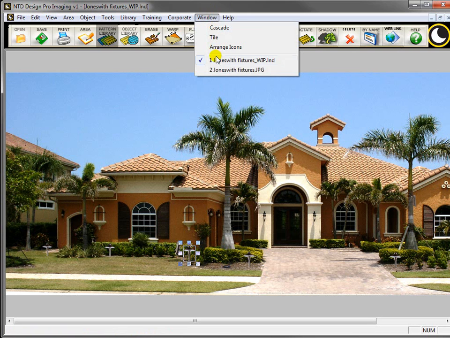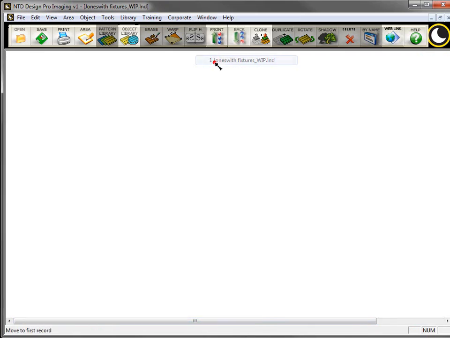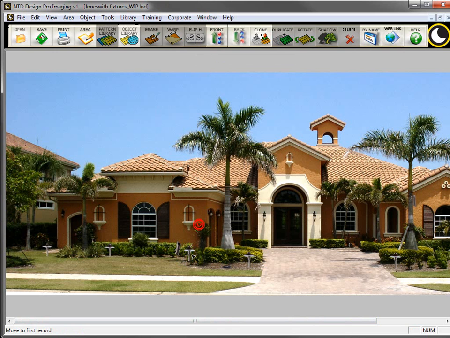Let's go over to the JPEG file. You see, I can't move these. In order to take them out of the picture, I'd have to go in and use the clone tool, and it would probably take me about 30 seconds to a minute for each fixture, which would take me about 10 or 15 minutes. But if I go to the LND file and I want to delete something, I just click on it and press the delete key and it's gone. Let's bring that back by hitting undo.